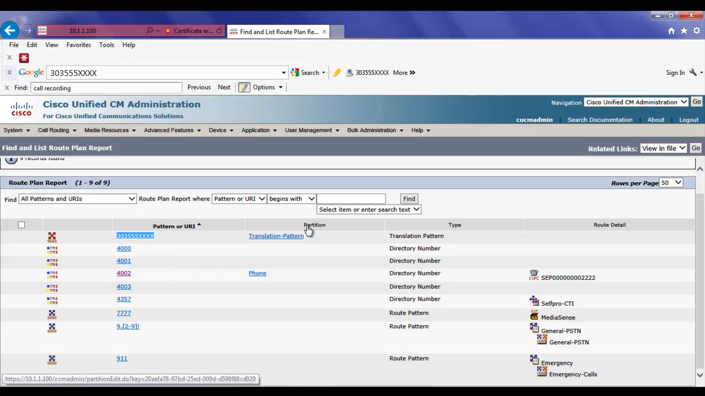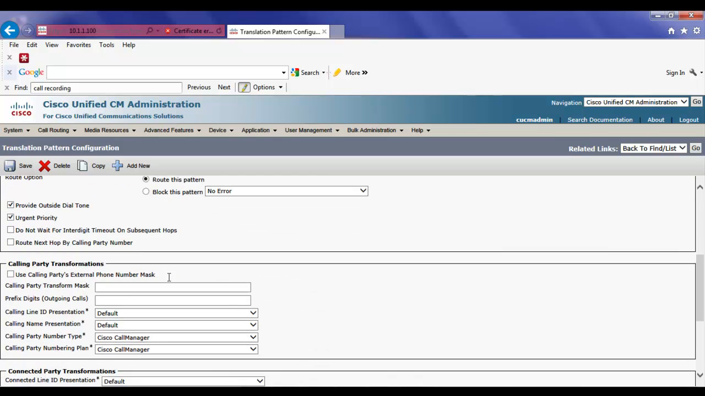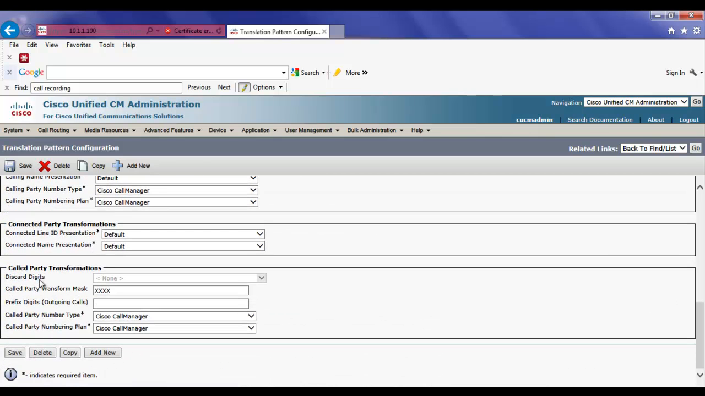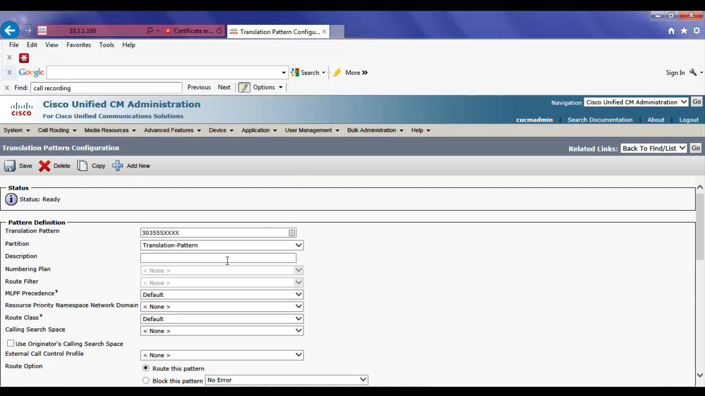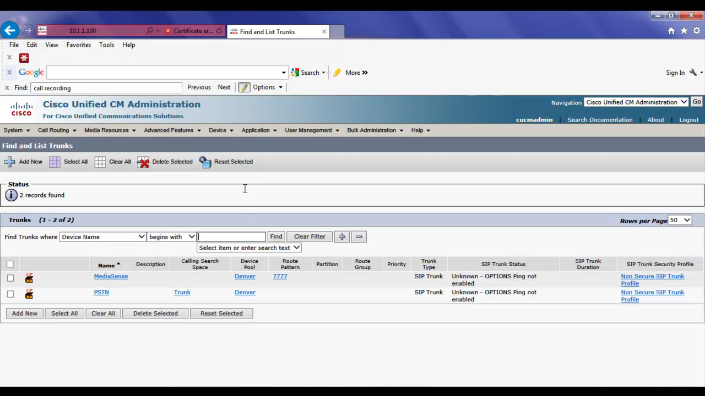Notice this, it's locked with the translation pattern partition. So the trunk wants to use this, which will take anything in this pattern and modify the called number, the destination number, to 4 digits. So it's basically going to turn 10 into 4. It's got a lock, so we would have to give the trunk permission to use that.